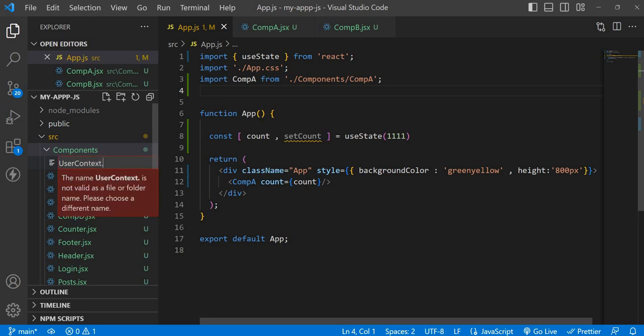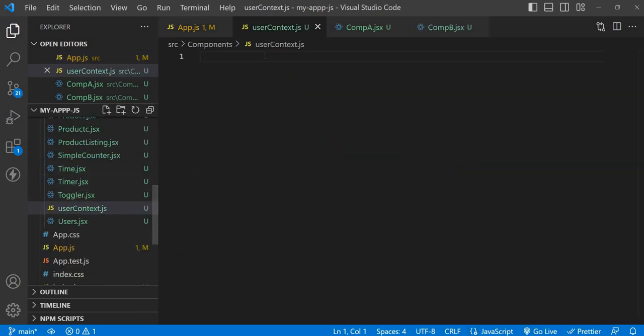This is very important: context.js. It's not a JSX, and you can go with the small letter as well. So just be careful, don't give JSX, because we are not writing any XML or JSX here. It's just a simple JavaScript file.